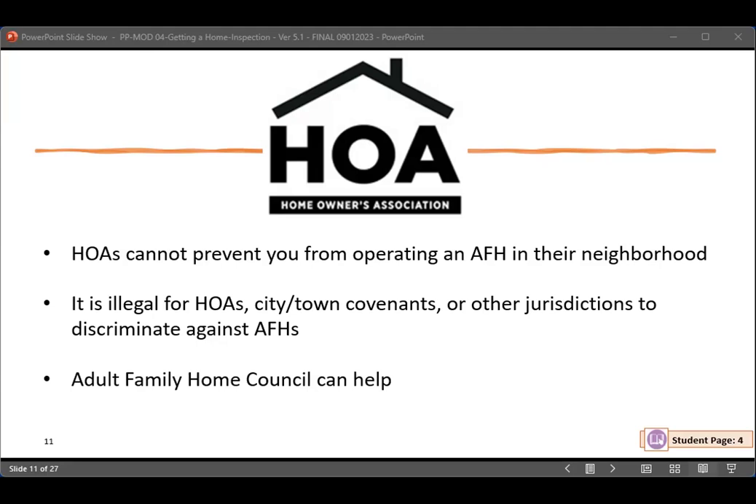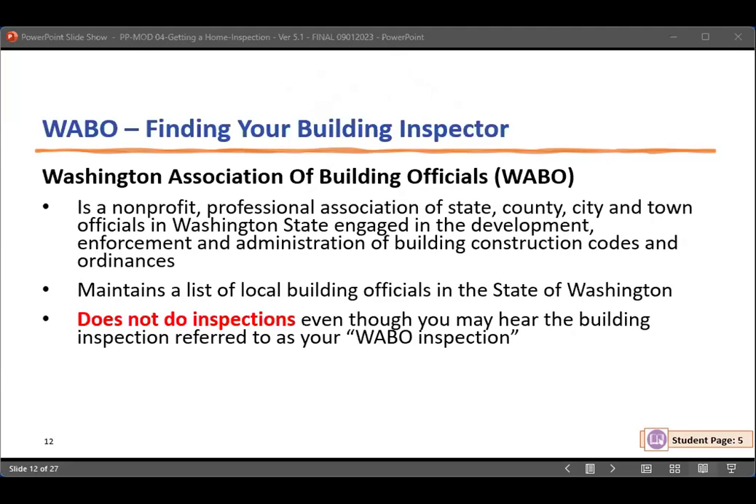Okay. So next we're going to be talking about the WABO inspector. You need to find your building inspector, and WABO stands for the Washington Association of Building Officials. This is a nonprofit professional association of state, county, and city town officials in Washington state engaged in the development, enforcement, and administration of building construction codes and other ordinances.